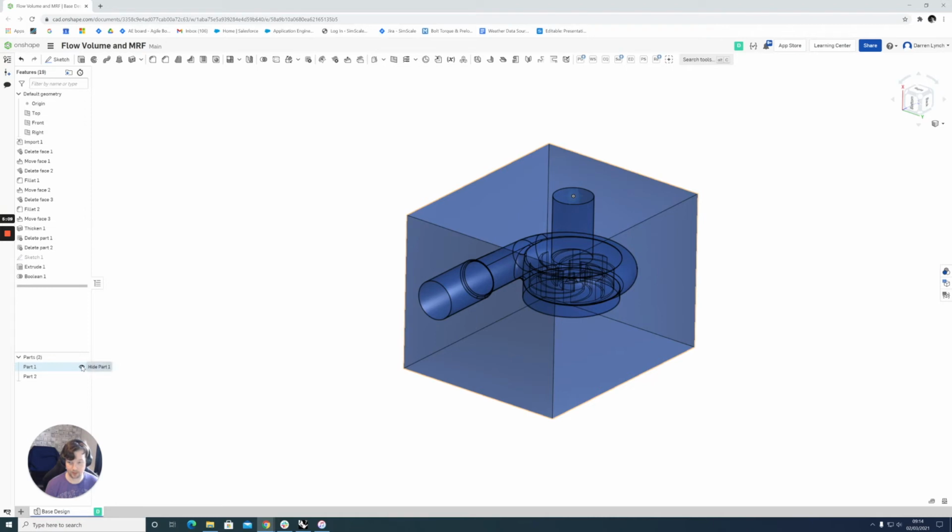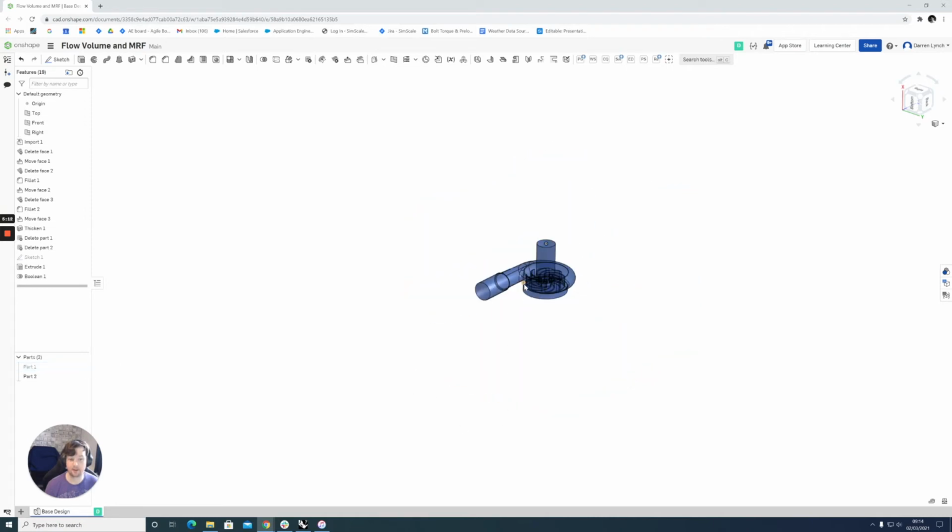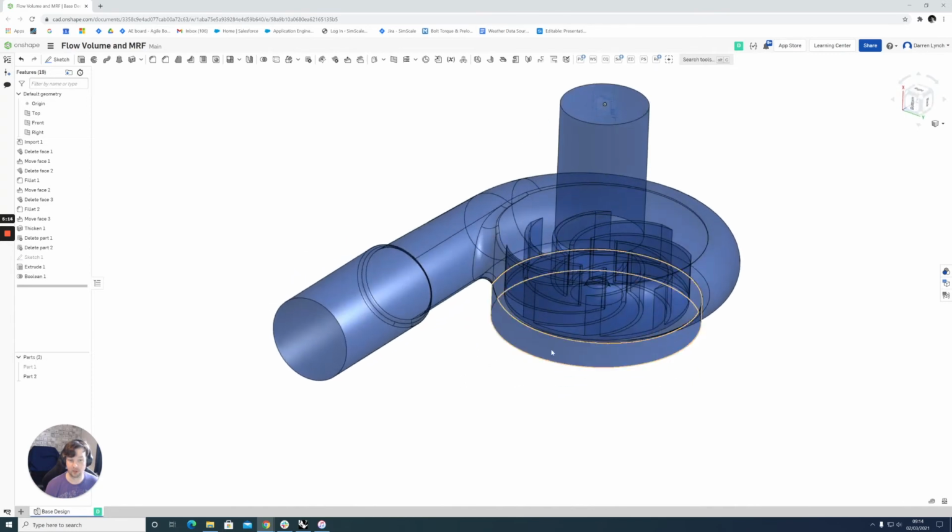So this one is my outside, so if I hide that, then we're left with a volume. This represents the fluid part that we actually want to be simulating. So if I go back to my original geometry and I capped off the inlet and the outlet face, filled it up with water and took everything away, this is what I would be left with.